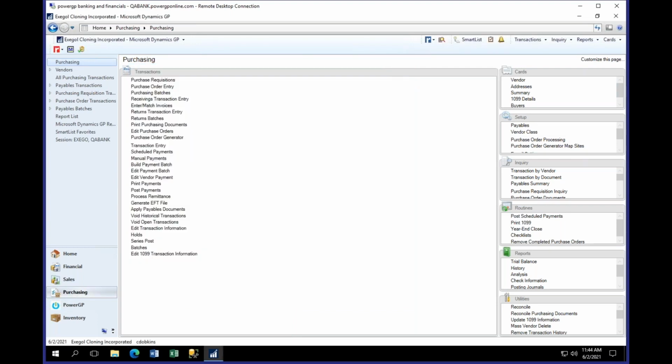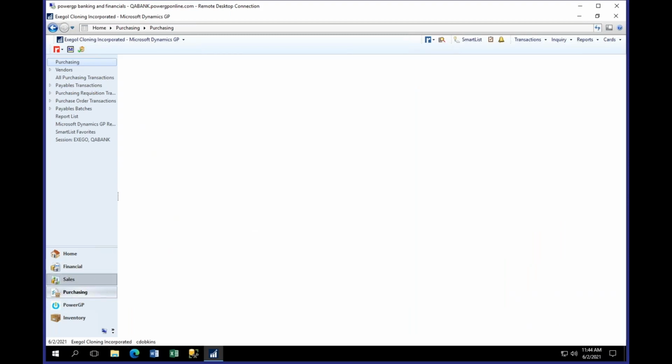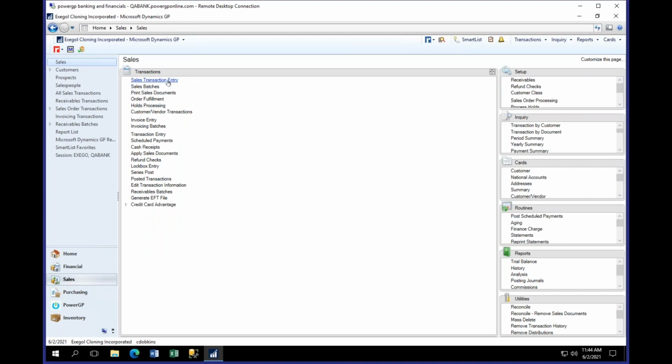Another kind of pop-up is connected to a particular record inside of GP. So for example, I'm going to come over and enter a sales order.